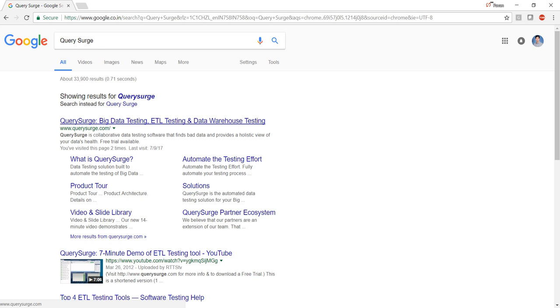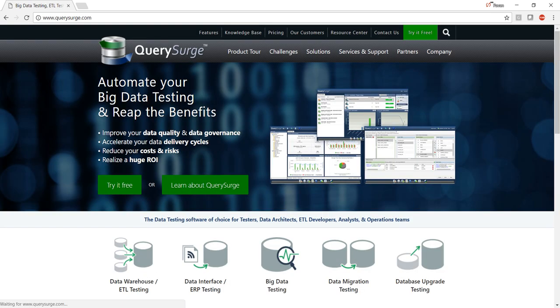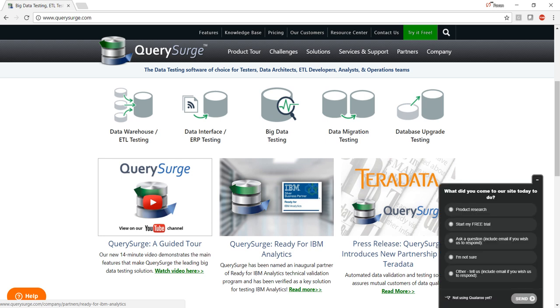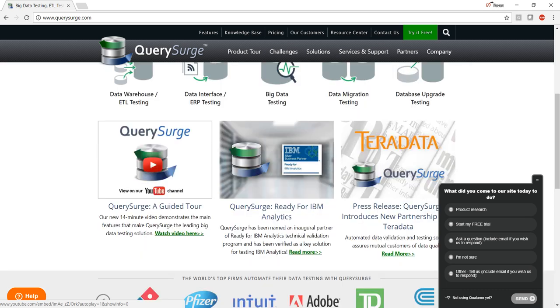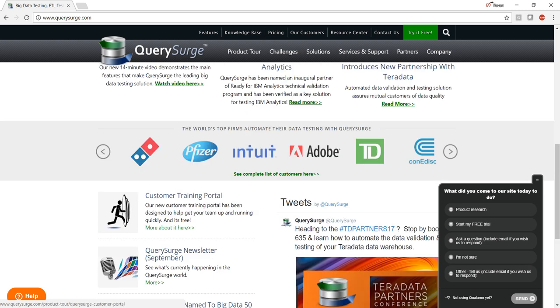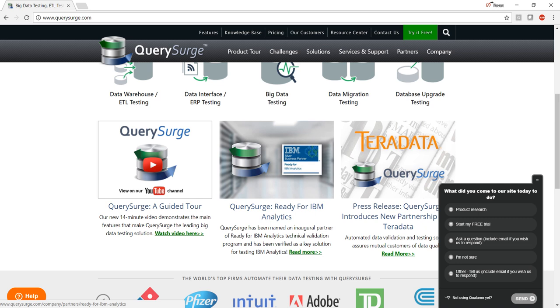This is the official website. So they will provide the software. The software name is also QuerySurge. So they will provide different kinds of tools like data migration, data ETL, extract, transform and load. So for doing different kinds of testing, they will provide different kinds of tools. The most important tool is QuerySurge. So these people have different clients using the same tool. So QuerySurge is a very simple and easiest tool to perform the ETL testing part.